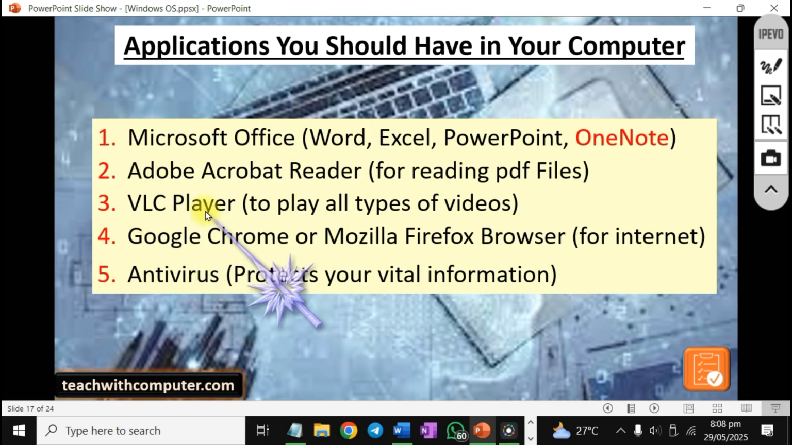Then next you have the VLC player to play all types of videos as well. The VLC player, at least, is the most versatile video player I've ever known. It can play all types of files, so you need it in your system. Then you have Google Chrome or Mozilla Firefox browser, or any other type of internet browser that you use. It has to be in your system. Then lastly, you have the antivirus. Your system should have an antivirus so that you don't encounter data loss or any harm to your system, especially as you browse the internet. Okay, so these are the basic software you need to install on your computer.